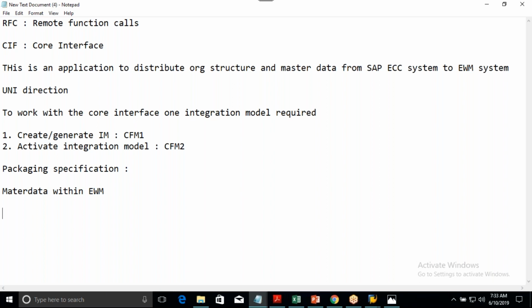And I want to maintain the specific packaging material against the product. It is possible within the system as master data. Against the product, you say you need to use this packaging material for this application. If I maintain that, it becomes a packaging specification.